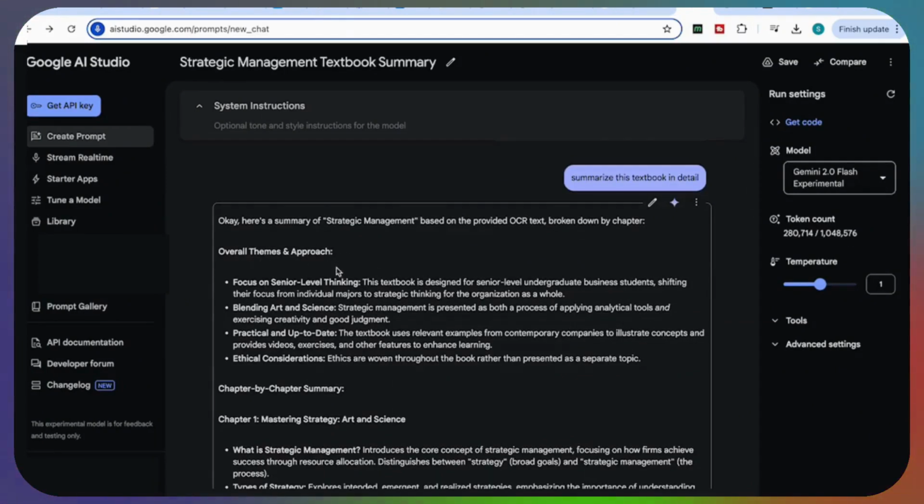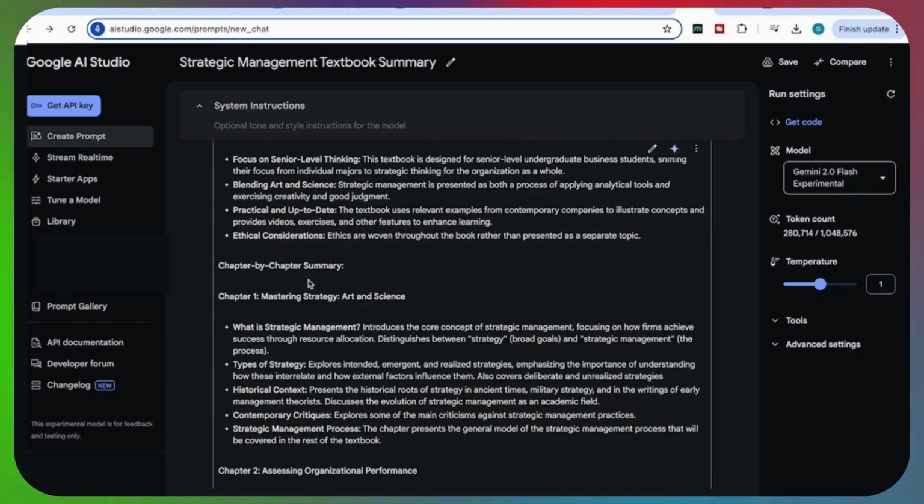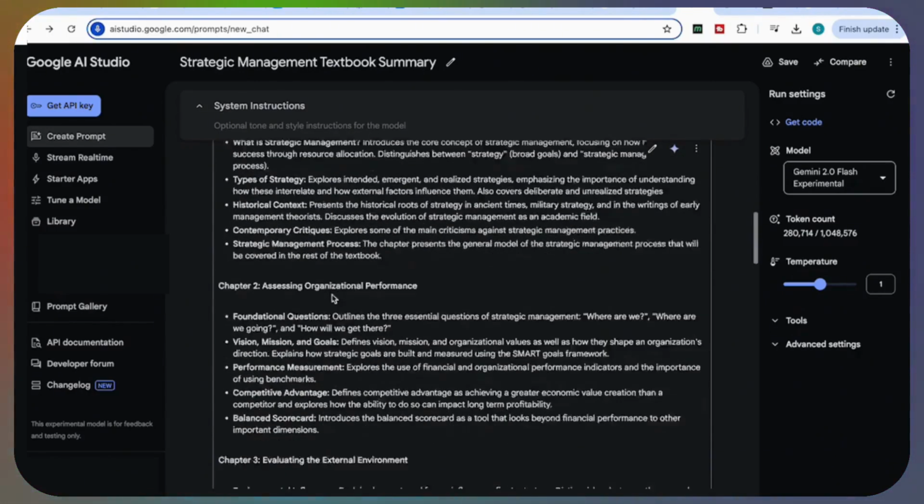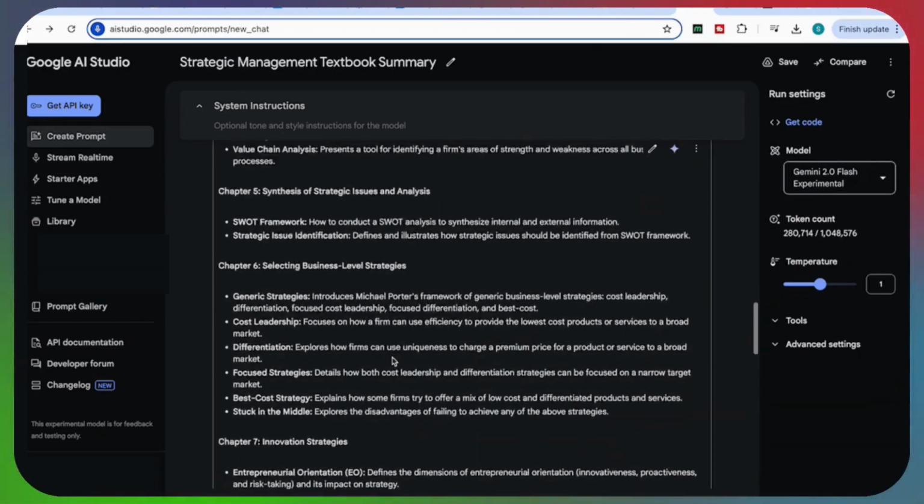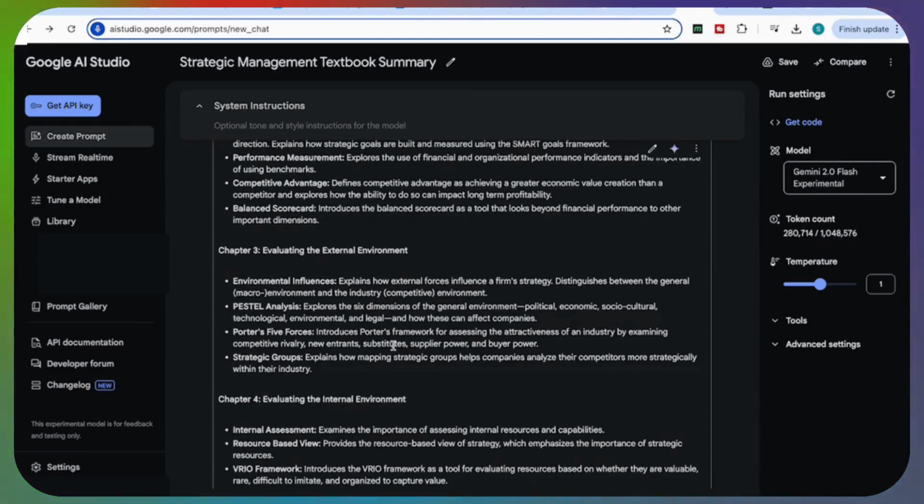It's got the overall themes and approach. And then it gives us a chapter by chapter summary. So chapter 1, the main points, chapter 2, and so on. It has taken quite a bit of time, 91 seconds, but you can see it's summarized the entire book. Please skim through it. And if there's any specific part I need to focus on, I can do that.